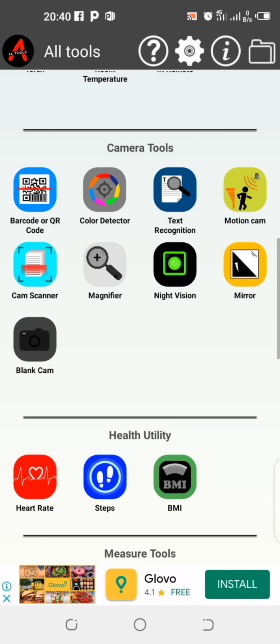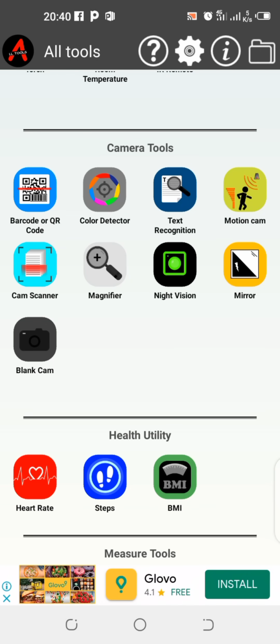So let me try the night vision and see if it works. I don't think it's really working. Night vision is not really working. In this regard, we have the mirror. Okay, not too good as a normal mirror.